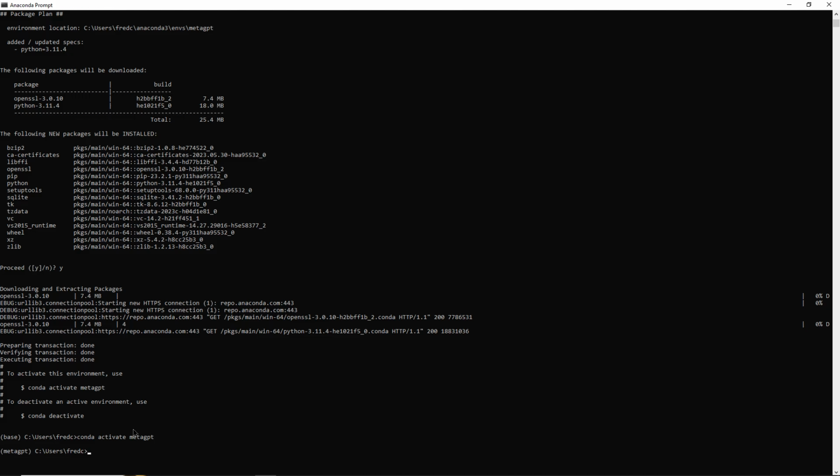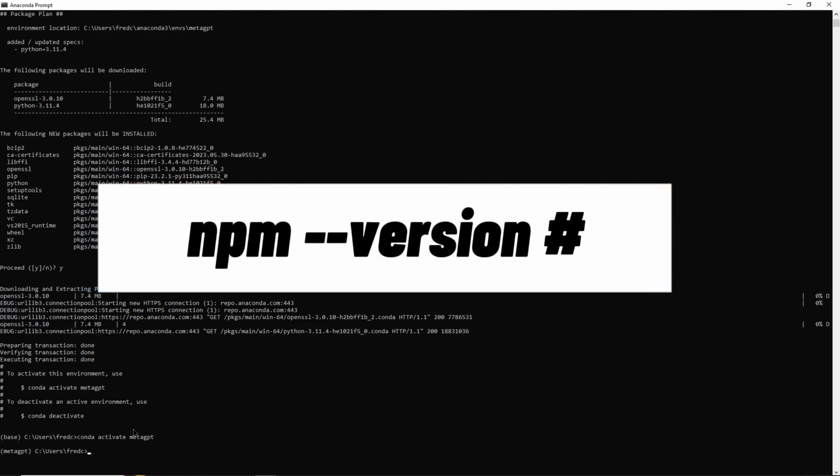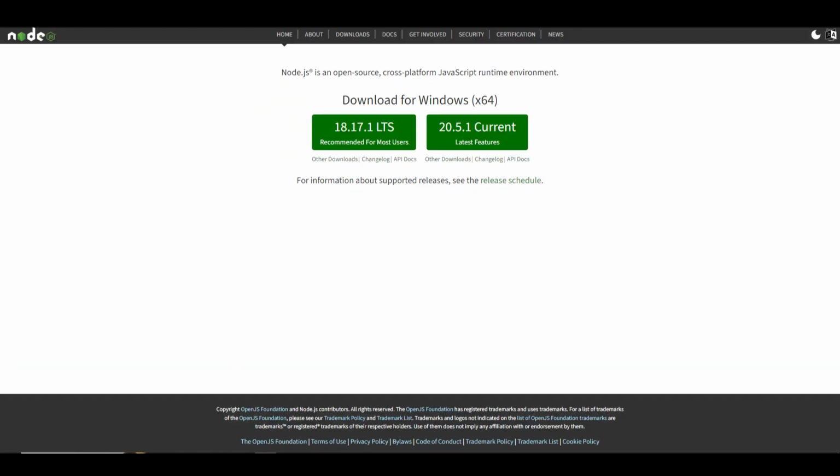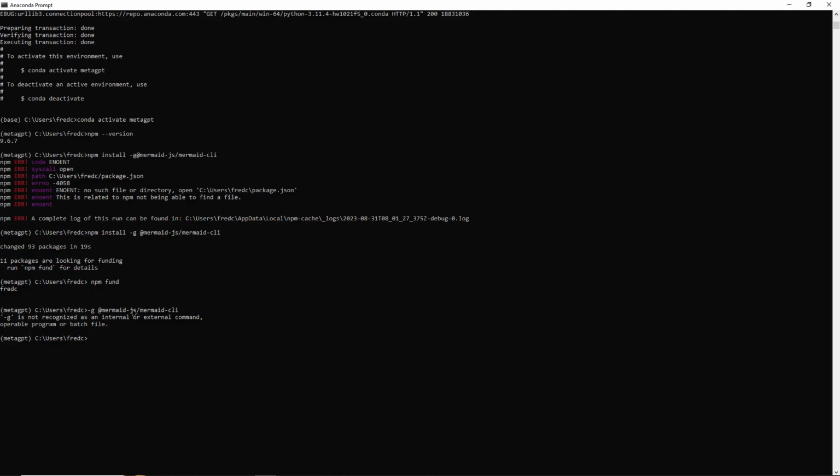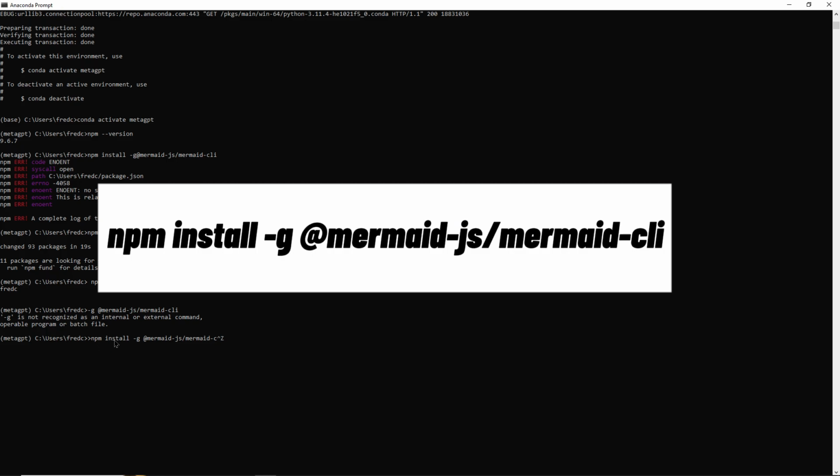Hold up, before we jump deeper, make sure you've got npm installed. Type npm -v to check. Need to get it? No worries, I've got your back. Head to nodejs.org, snag the Windows installer and let the magic happen. And Mac folks, you've got Homebrew to the rescue. Just brew install npm. We're on a roll. Next up, installing Mermaid. Just type npm install -g @mermaid-js/mermaid-cli. Boom, visuals at your service.